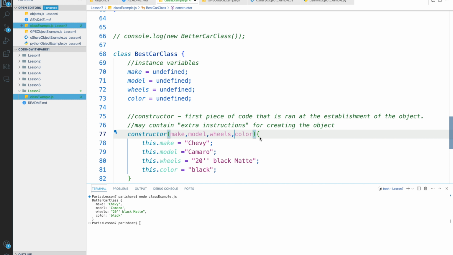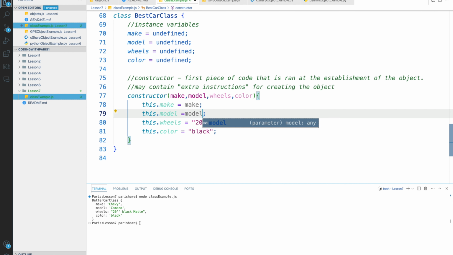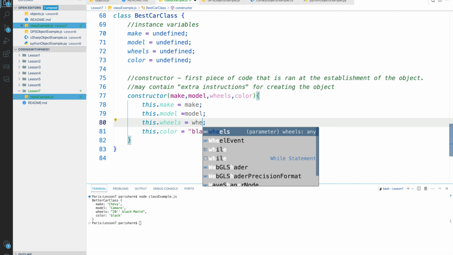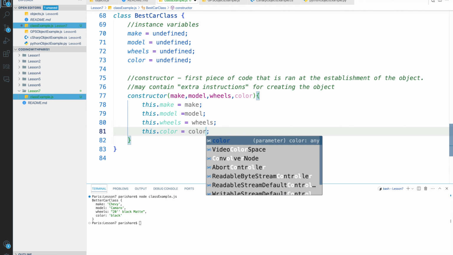If any of that confuses you, go back to our tutorial on functions and that will break that down for you. But anyway, I can actually tell the class to use the make. Instead of this pre-canned text in here, I can say use the make property that I pass in, use the model property that I passed in, use the wheels property, and finally use the color.